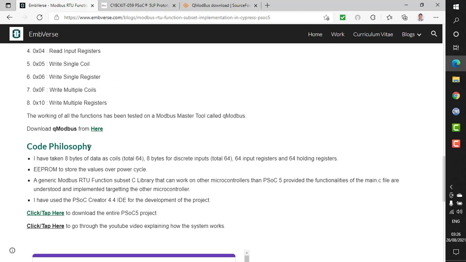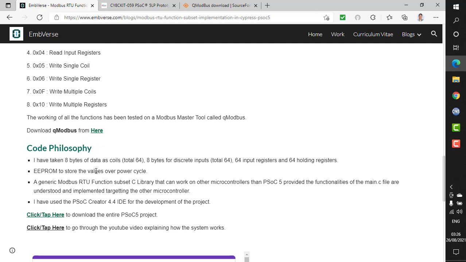So the beauty of this project is that I have created a Modbus RTU function subset C library that can work on other microcontrollers as well, not just PSoC5. And the main.c file, if it gets understood and implemented properly, then this Modbus subset C library can easily be integrated with that.